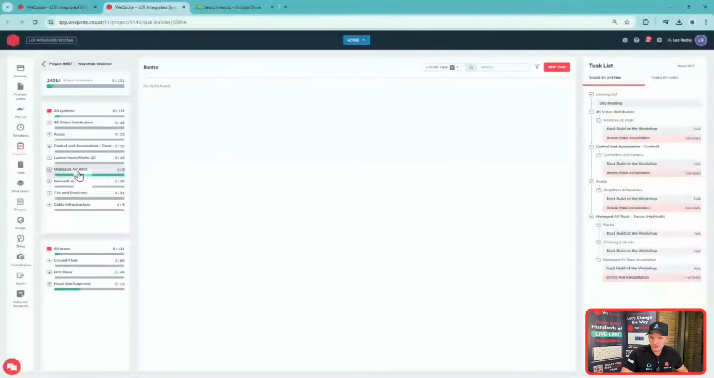So if you look now, the rack is done. I did it over two tasks, one bulk task, one subtask. So the next thing I want to do is probably the Lutron panel. So it's a similar process.